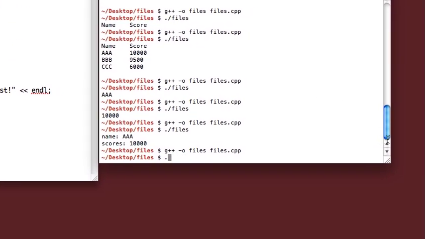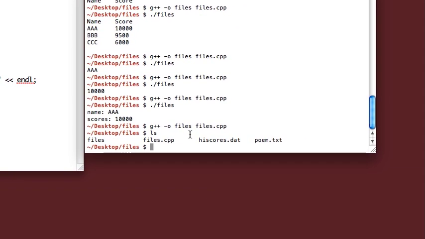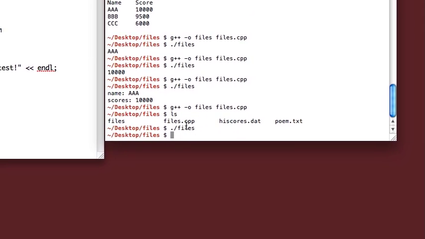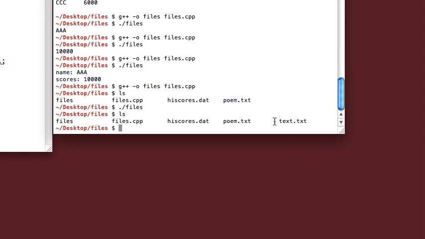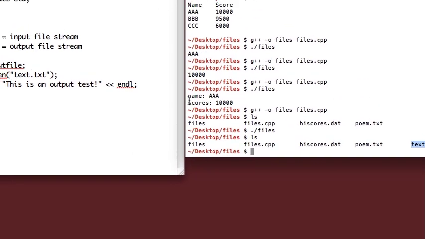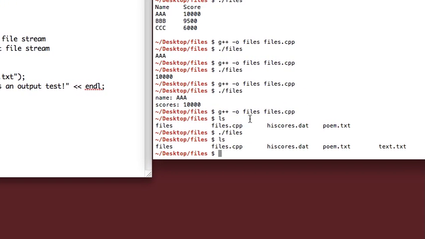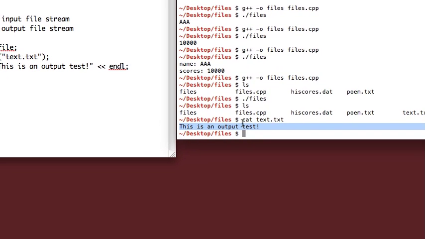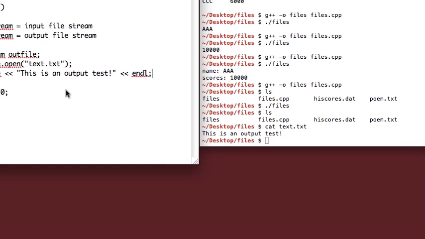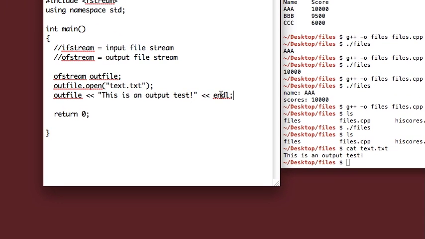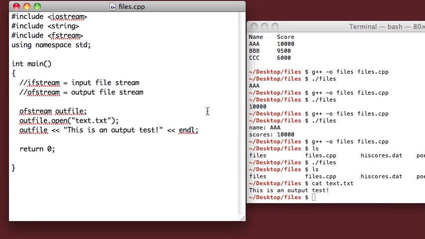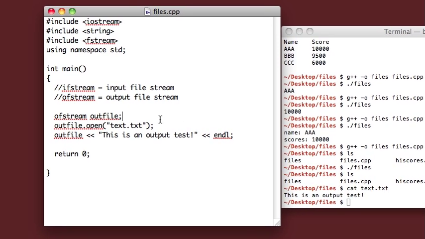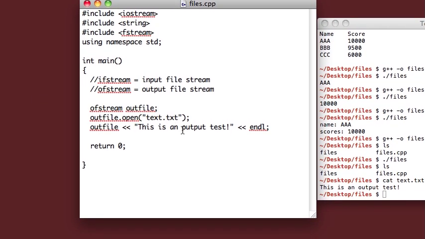So let me just show you ls. First of all, there's no file there. Run the program, now ls. Here's the file, text.txt. I meant to call it test, but oh well. Now let's read that file, and you see it outputted exactly what we wanted to the file. And that will stay after we close the program. So it's a very, very useful functionality that we have here.